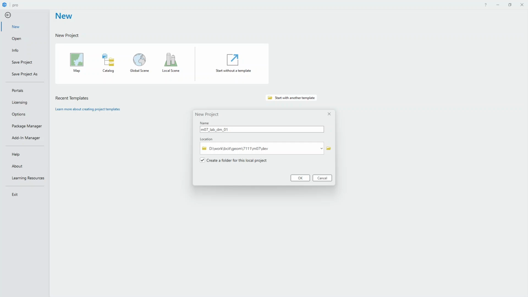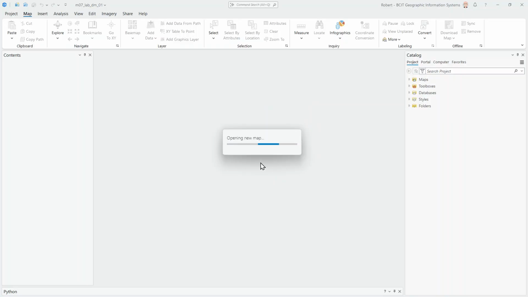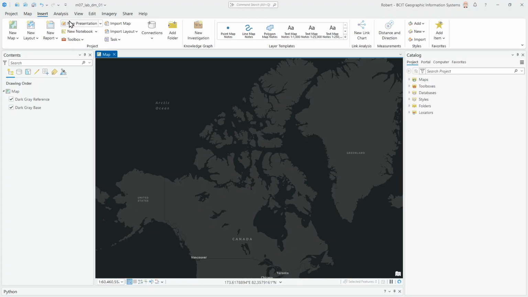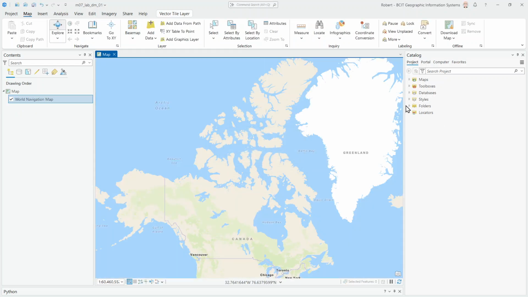So I'm just setting up my directory. I'm going to give it a name. It's going to create a folder with this name underneath here in my dev directory. So I'm just going to create it. Yes, I guess I already have one open. And so I'm just going to get it set up. Quickly go to map, change the base map to navigation, and we'll go over a few things.